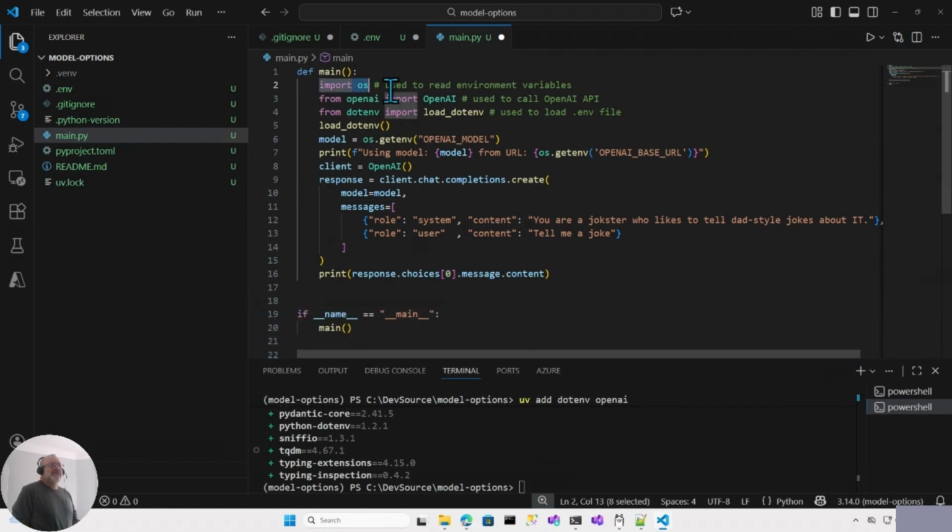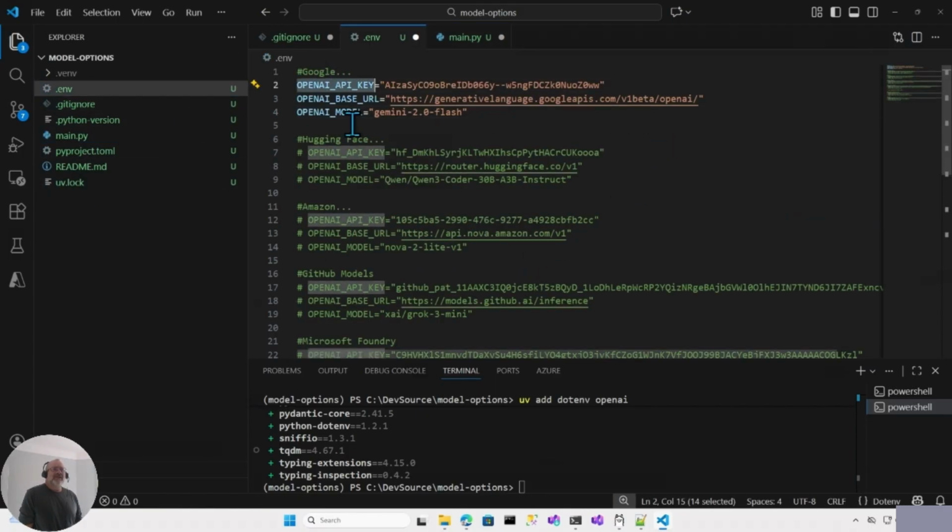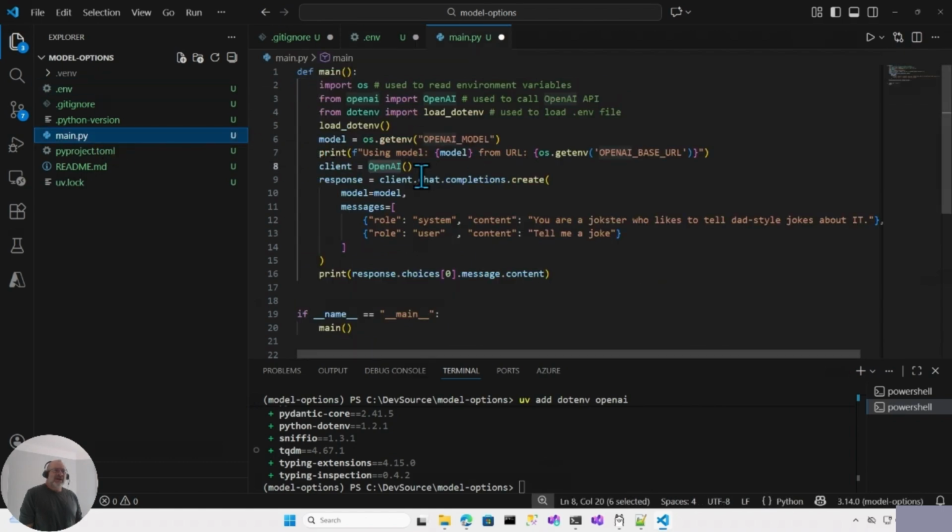Well, I'm importing in the OS, and that's used to read environment variables. Great. OpenAI, that's the OpenAI API. Once I read the .env file for which model and URL I'm going to use, I just spit it out. Then OpenAI, just by newing up this OpenAI class, it seems to understand these keys, OPENAI_BASE_URL and OPENAI_API_KEY. I found you don't have to pass it here. So built into this class is it's looking for those environment variables.